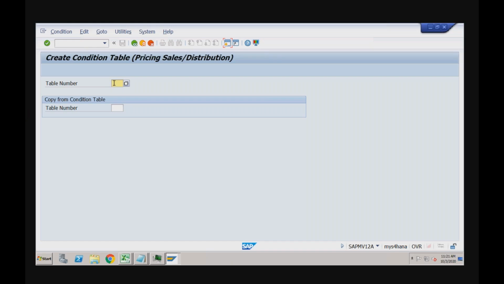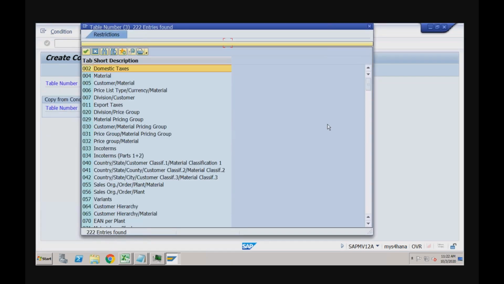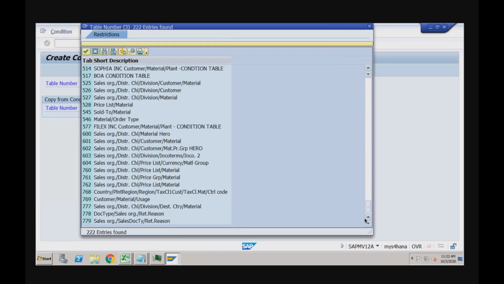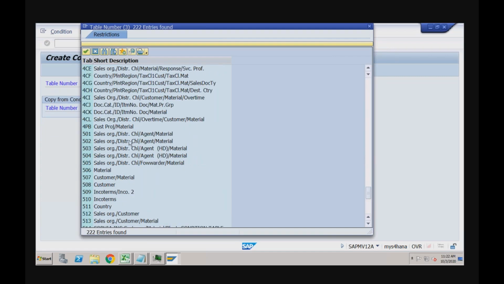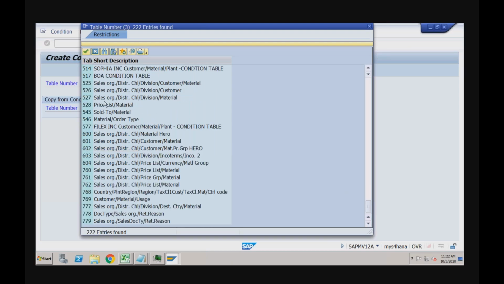Numbers from 1 to 500 are reserved for the standard tables. If you want to create your own custom table, then you should give the number starting from 501. So if 501 is available, take 501. If 501 already exists, then verify what is the next number available. You can see there are many Z tables created, 501, 2, 3, 4, 5, 6, 7. You can see there are a lot created. Just identify which one is missing. For example, 529 is not created.